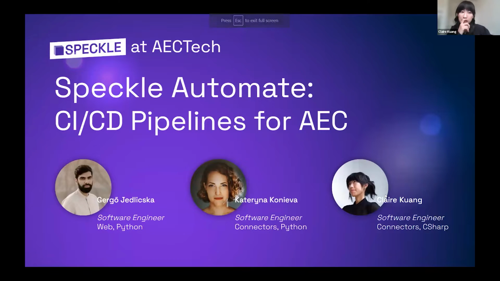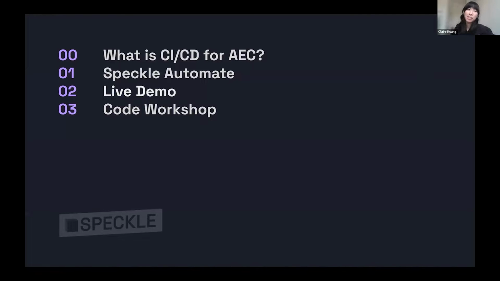So today we'll be talking about continuous integration and continuous delivery pipelines for AEC, and also giving you a sneak peek of our new Speckle Automate feature. In this workshop, we'll first do a quick introduction to what we mean by CI/CD for AEC and give you an overview of all the different parts of Speckle Automate before going into a quick live demo. And the workshop will be where we'll be recreating certain parts of the demo.